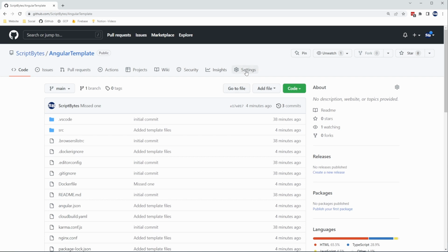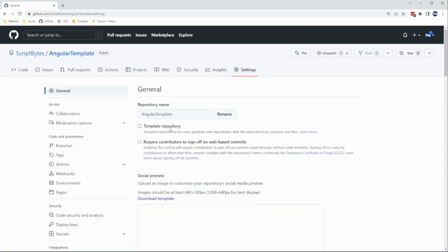We're in our repo, and if we go to settings, you can see right here that there's a checkbox for template repository. If you check that, that's it. That's literally all you have to do. So now you can create a brand new project with all of those files and not have to go through all of the time of setting up all of that boilerplate starter code, and you're all ready to go and start your project and start coding.